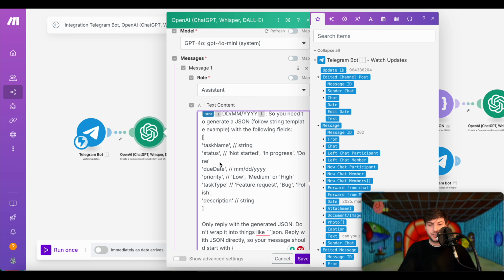So here we get the fields and I provide what kind of data can go into there. So for example, task name is a string. Status is one of the following: not started, in progress, or done. Due date, here's the format. Priority, low, medium, or high. Again, this is just from Notion.